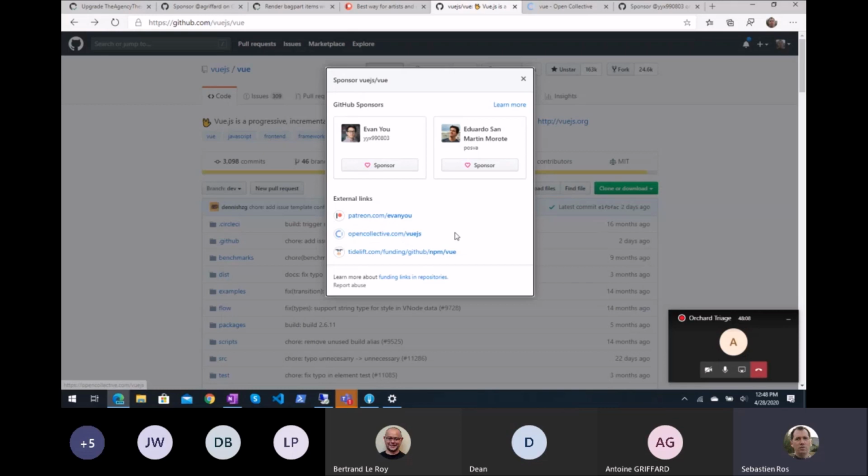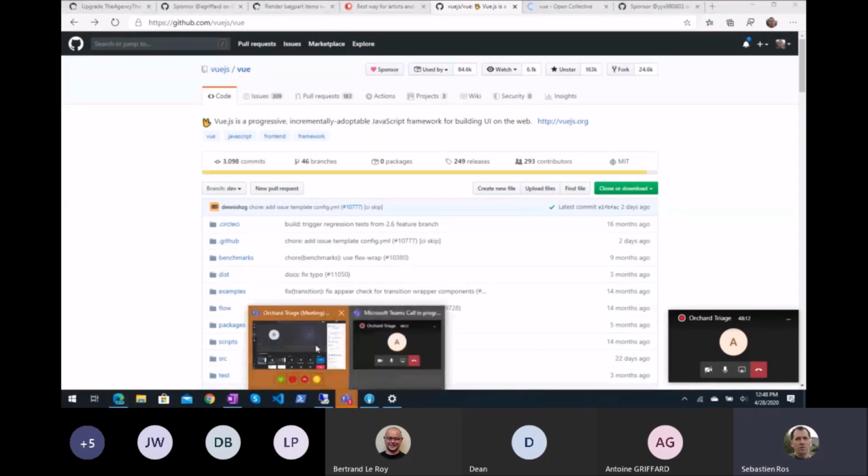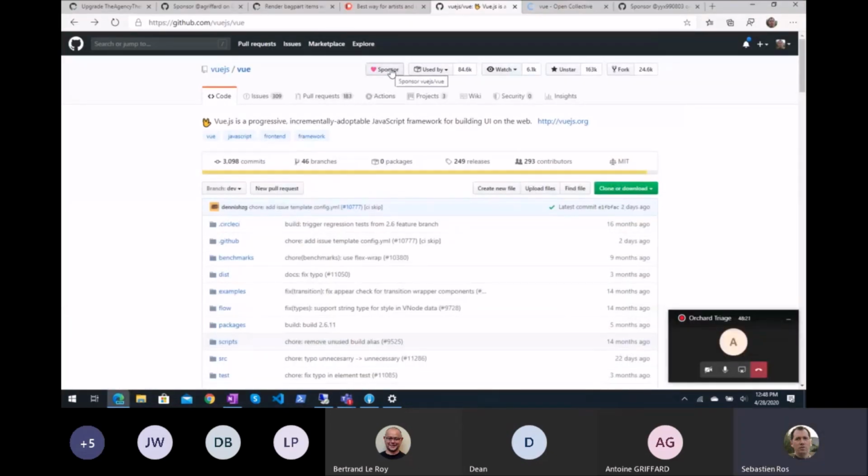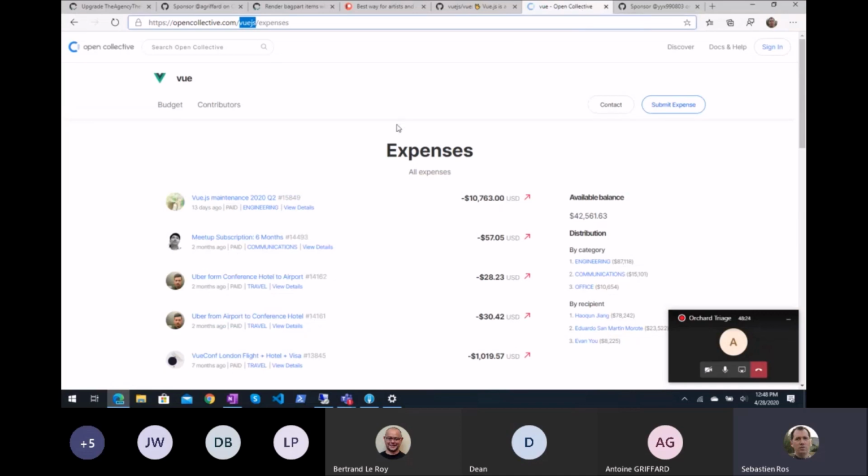So the question is then, should we create an Open Collective for Orchard and Orchard Core, or should we not do that? Because the issue with an Open Collective is the notion of ownership. Who decides, based on a budget that the community will get, what to spend, how much to spend, and who to contract?